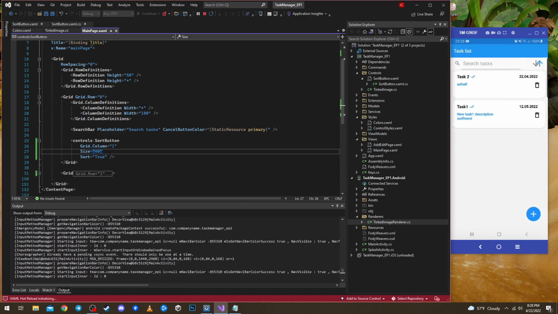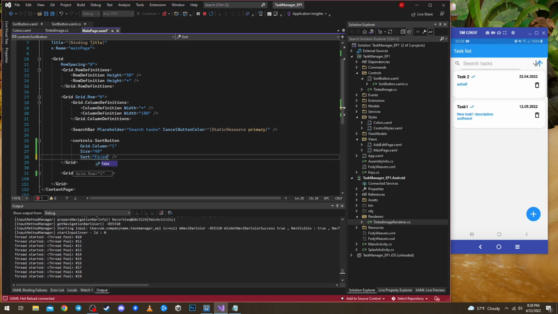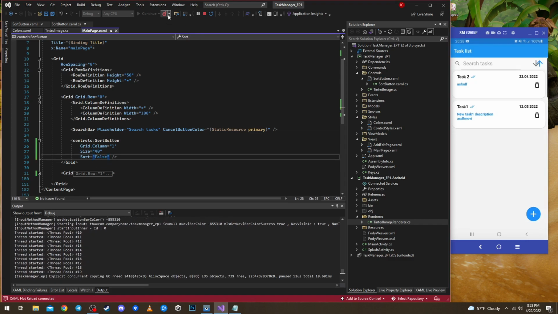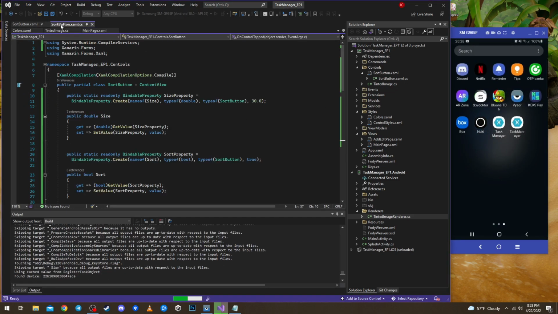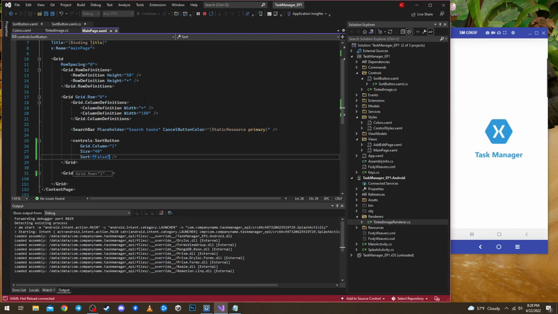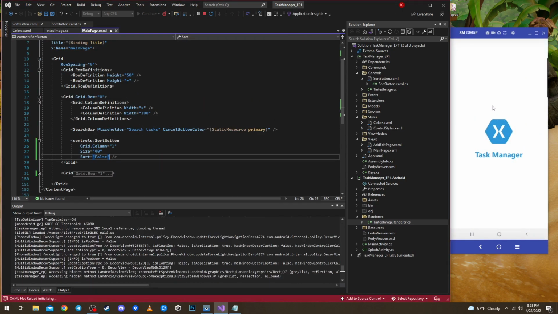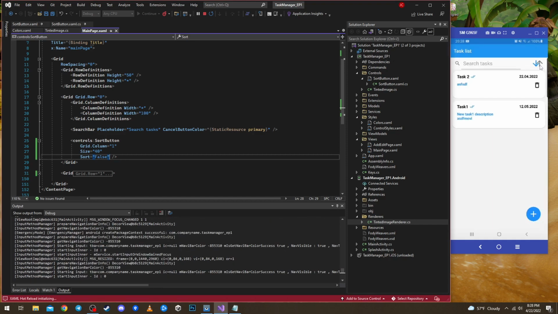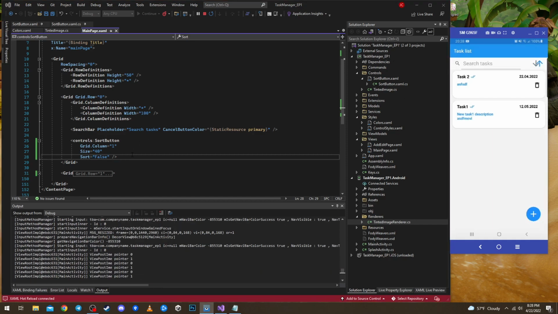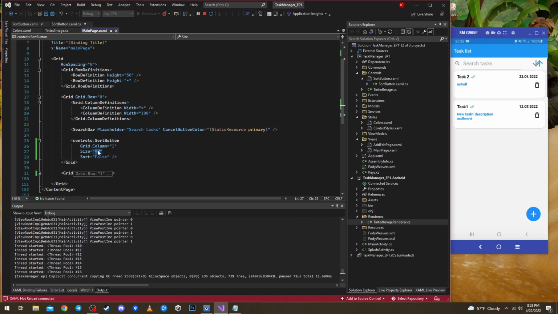Okay, and it is. And if we set it to false and we restart the application, it should be the left one. And let's see if that will work. Yes. Okay, so that's it basically for this tutorial.